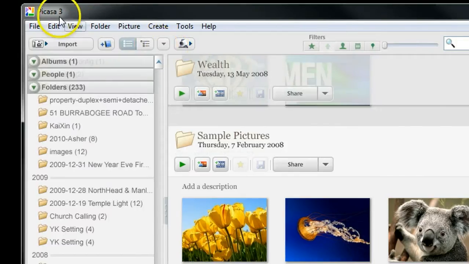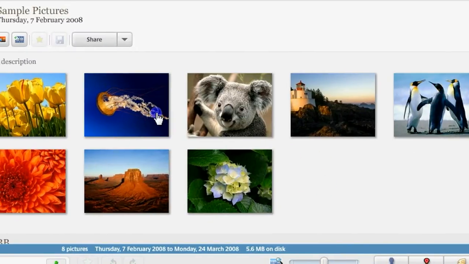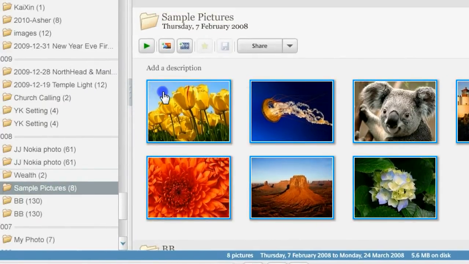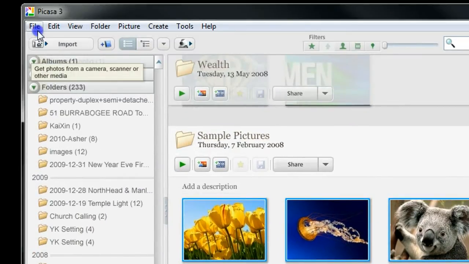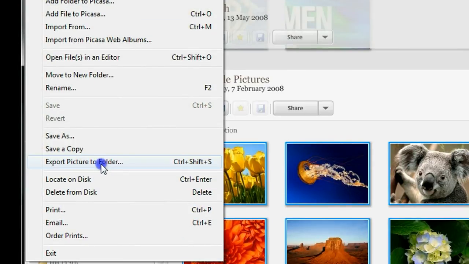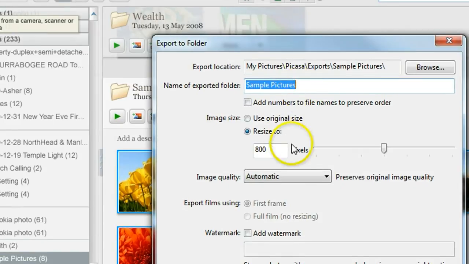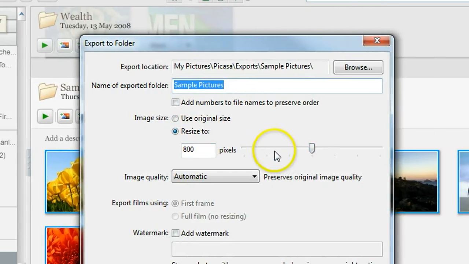So in Picasa 3, go to the folder, find the picture you want to resize. You can highlight them all, and then go to File, Export Picture to Folder, like that. And then you can resize to the pixel you want. The default is 800 pixel. The less pixel number, the smaller file size it will be.